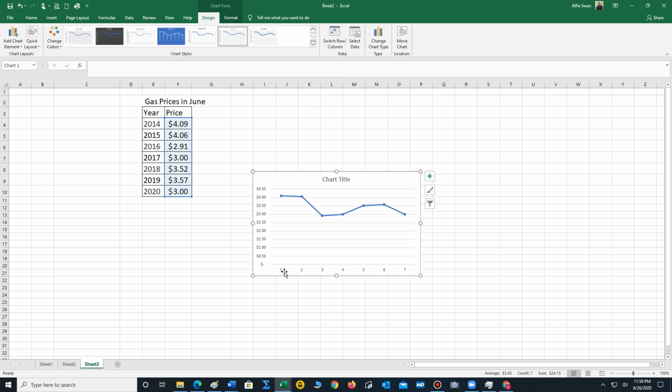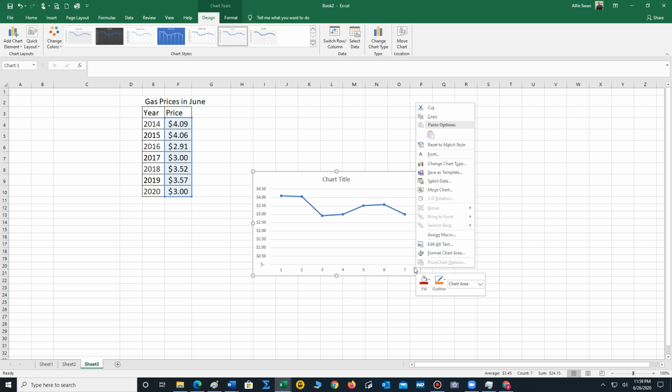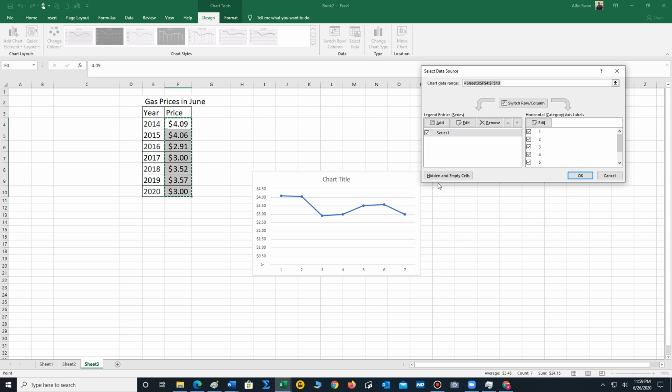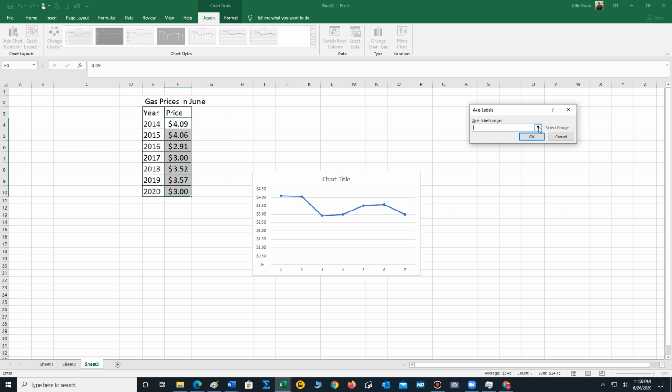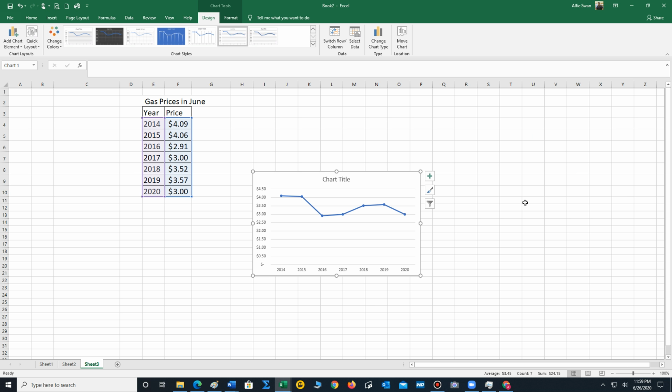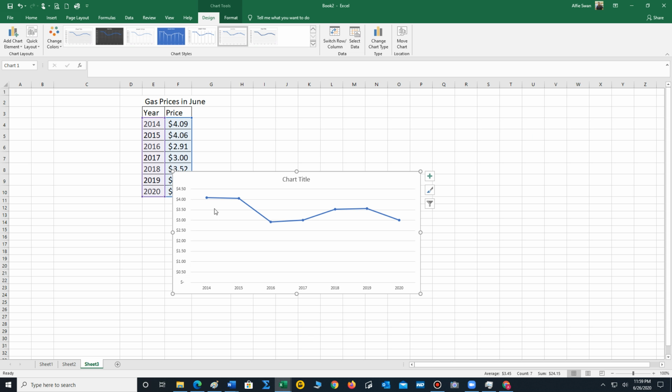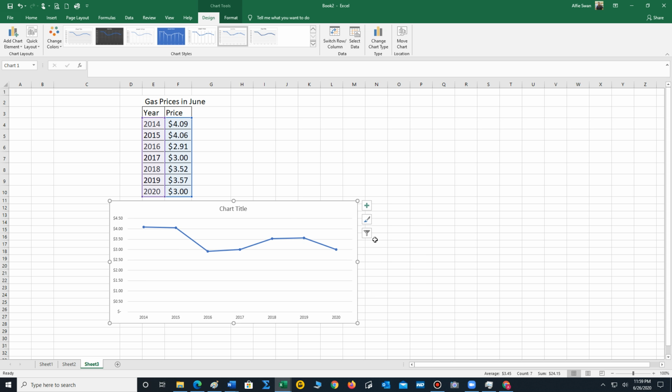And same thing as before, we notice that our x-axis has values that do not match the years, so we right click, select data, go to horizontal axis labels, select edit, click select range, and then select all the years from 2014 to 2020. Click the button, click OK, and then the years are inserted. And we stretch it out, and we have a time series chart, which is a line graph.